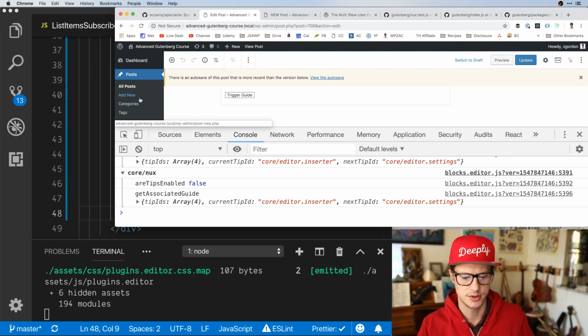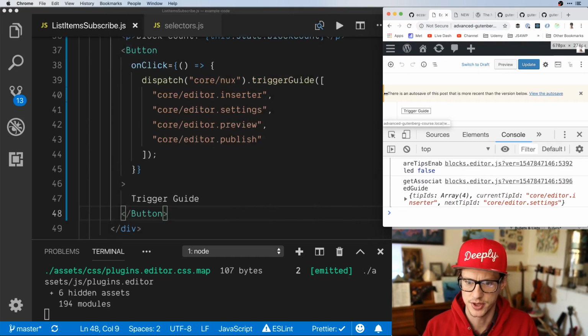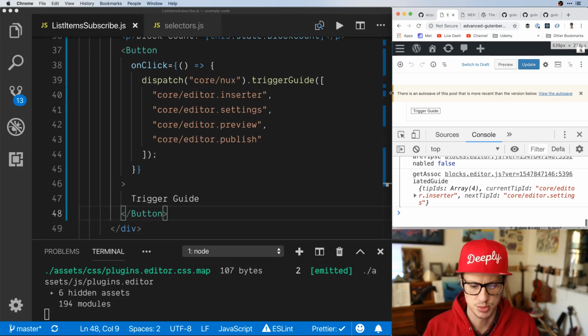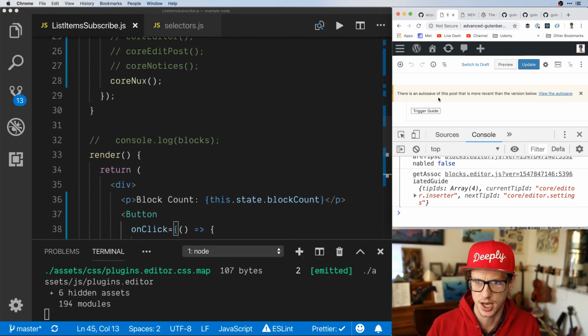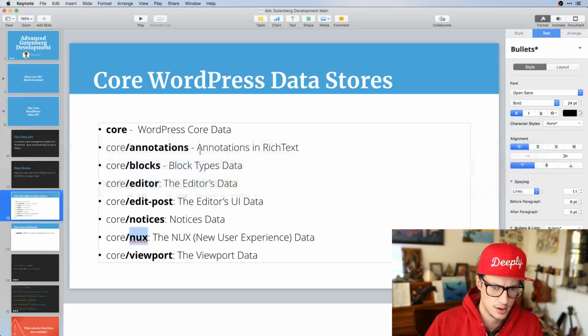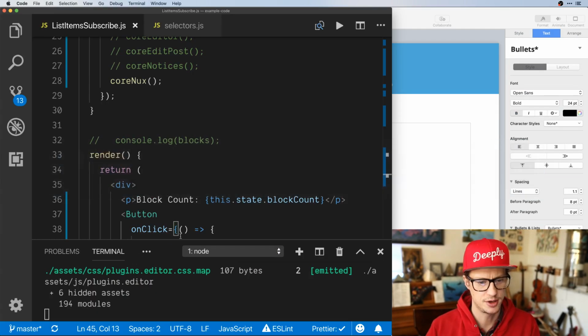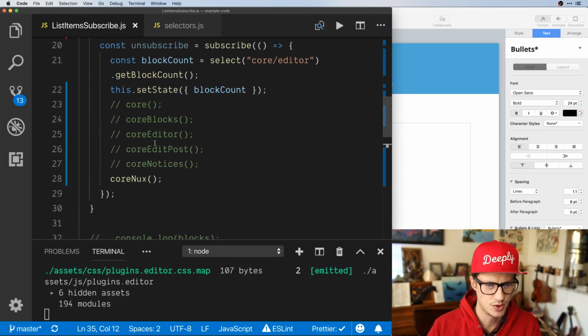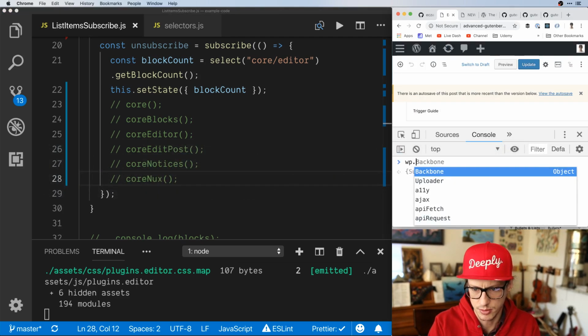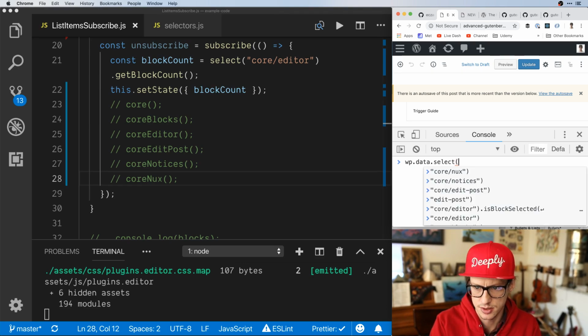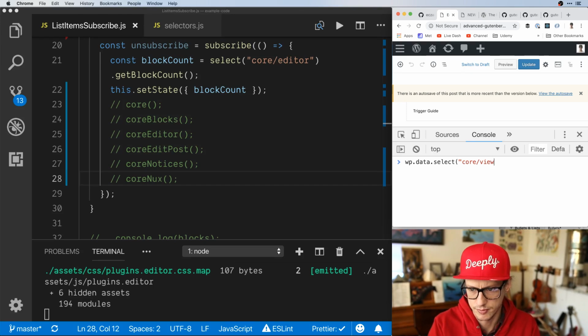Maybe there's a hook for it. Maybe there's something else. Like I said, I want to come back and play around with this more because I think that this is going to be super valuable. There might just be a mini course on the onboarding user experience in WordPress. But I gave it an honest shot here. Let's see what's left. Viewport. Oh, do we have the energy? Let's just get through this in one last one. Got core Nux out of the way. All right, let's see what we're working with. WP data.select core viewport.